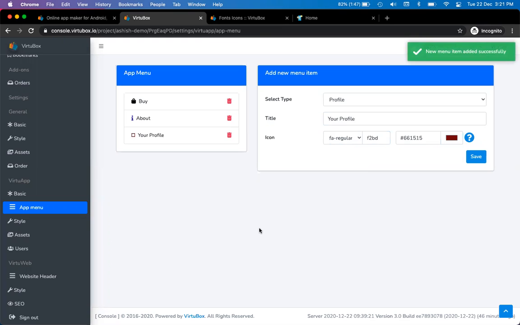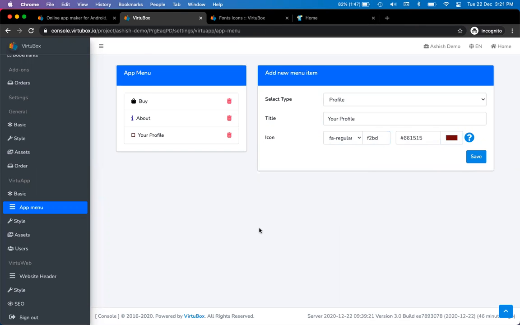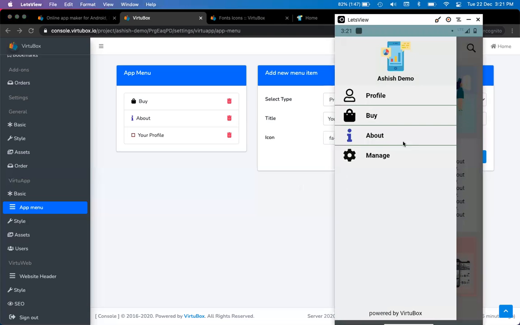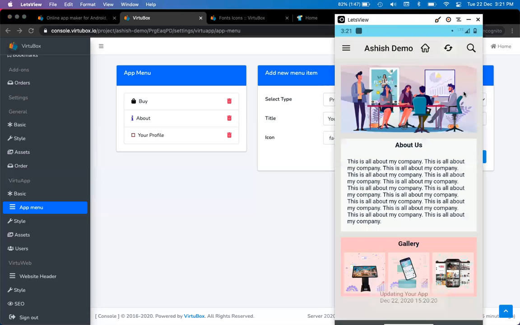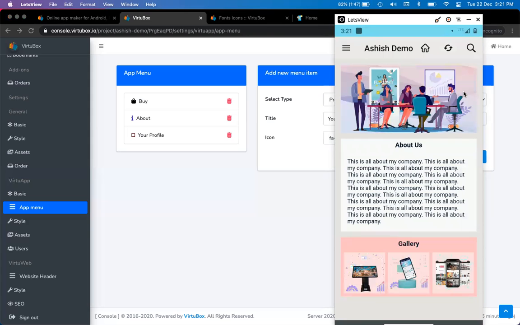Now you may think, okay, did I use the correct icon? We'll see on the app first. You might think that there is one profile already on the app, and you will see a second profile. But in fact, the first profile will be gone, because the first profile always comes only if you do not have a profile option in the menu. So just refreshing.